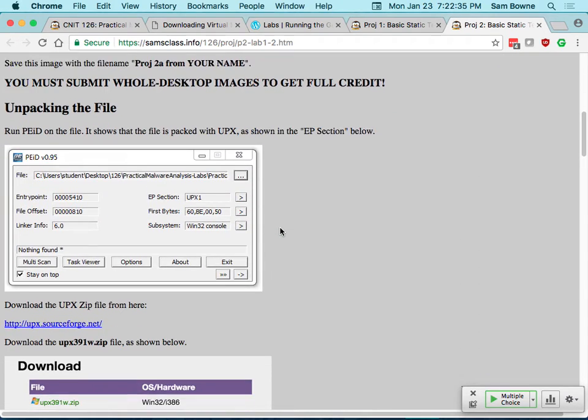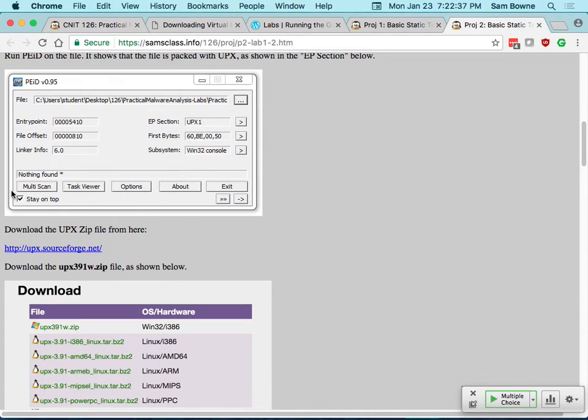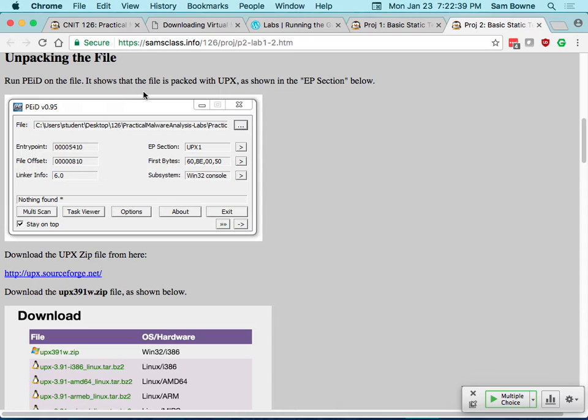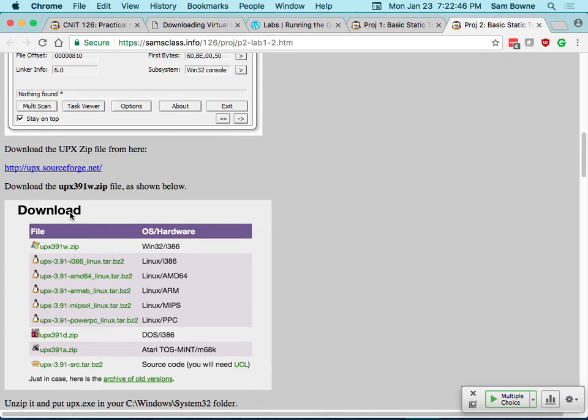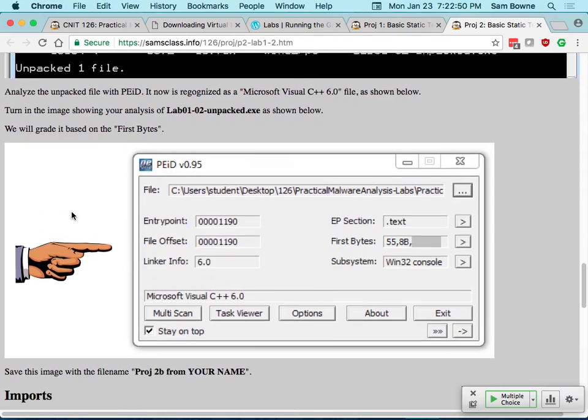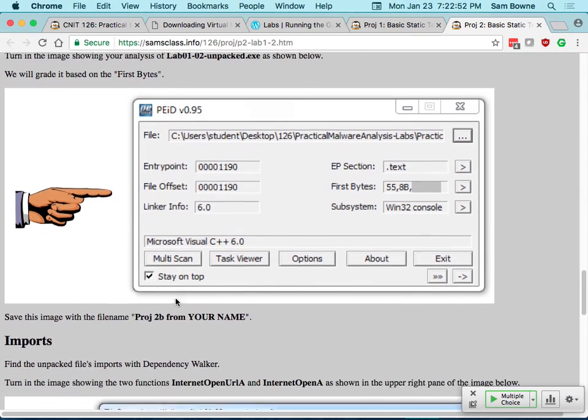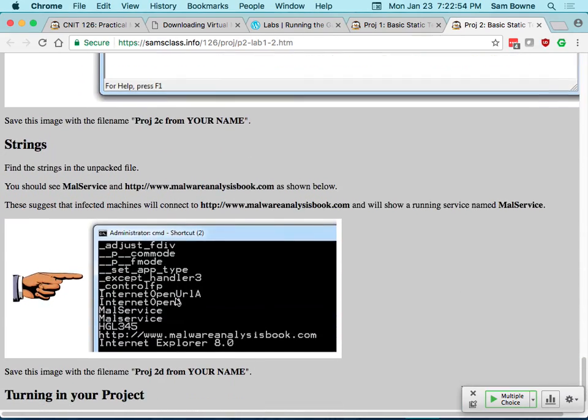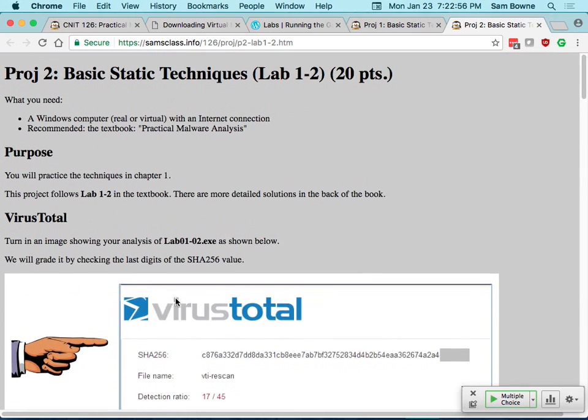Lab 1.2, with VirusTotal. This one's packed, so PEiD will show you that it is UPX. So you have to unpack it. You have to go download the UPX unpacker and unpack it, which you can do on Windows or Linux. And then you can see that now it's Visual C++. And then you can analyze the same sort of things down here. So that's the first couple of projects.